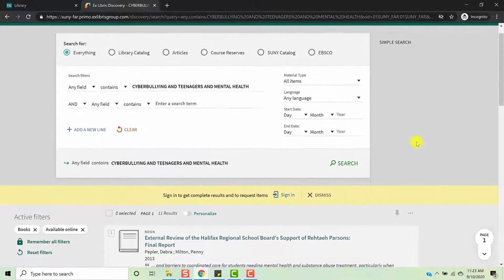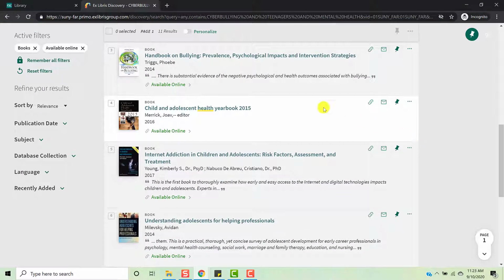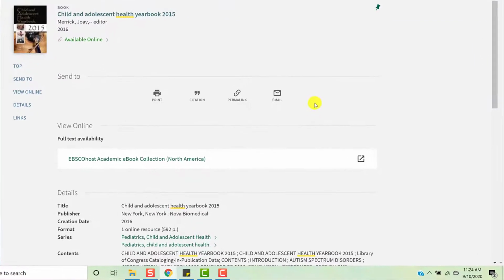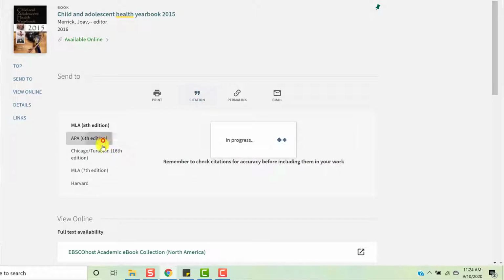When you see an ebook that you'd like to access, just click the title. This will take you to the record for the item. From the record, you can do several things. First, you can generate a citation in MLA, APA, Chicago Turabian, or Harvard formats.